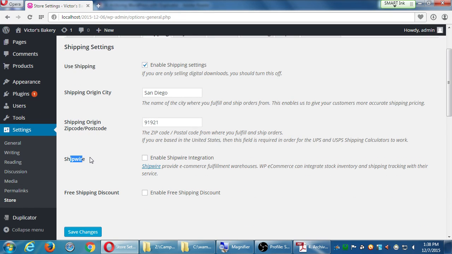There's something called ShipWire, which I haven't used. I don't know too much about it. This is an e-commerce fulfillment warehouse. I believe what they do is they offer warehouses for you to have your products in there and then ship them a little more cost-effectively throughout the U.S. This is for the big players that have a lot of inventory that they need to move across the country. So we don't need that.